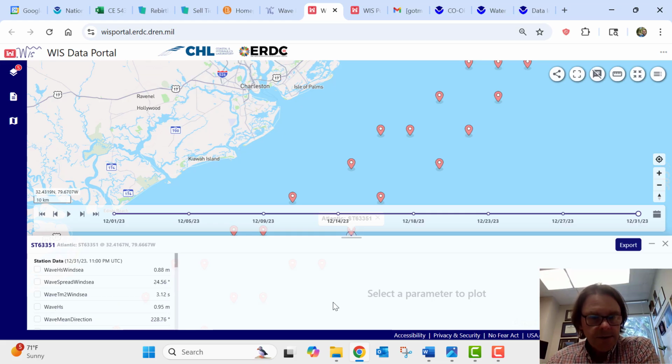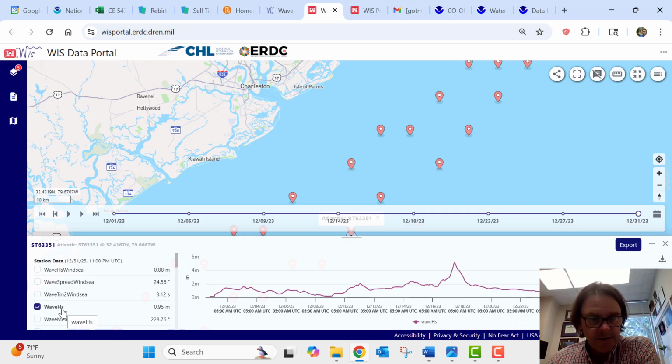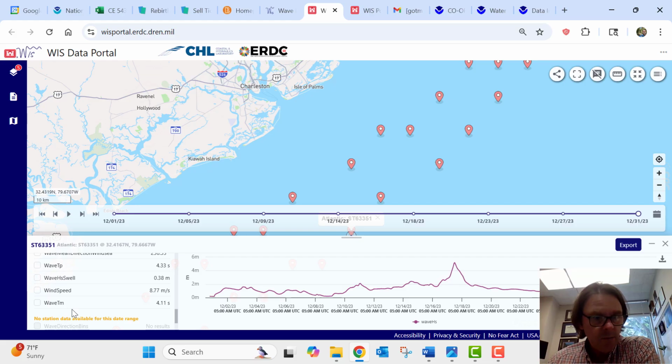All right, now to start out, we're just going to click on the significant wave height, which is wave HS. And we're also going to click on the wave peak period, which is wave TP.